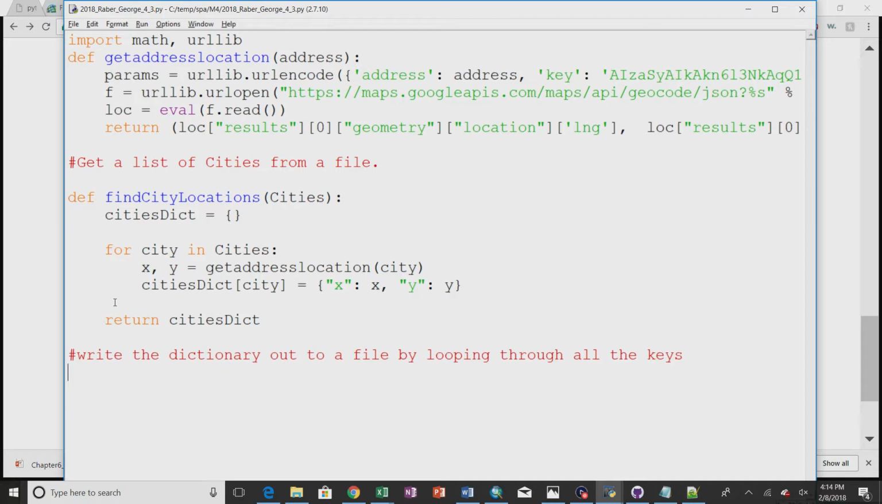All right. So you'll have to open up a file, and then write line by line into the file. If you wanted to, you could sort the keys so that the cities would be listed in alphabetical order. That might be kind of cool, but it's not required. Okay. So the final output should be a file with lines that look like this.